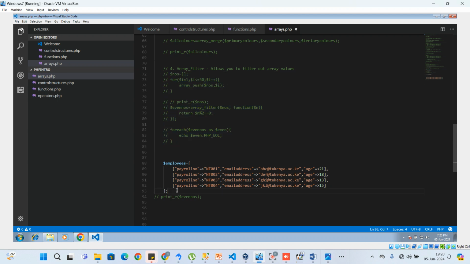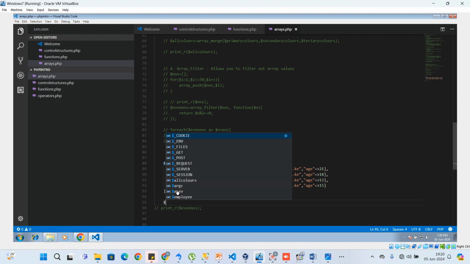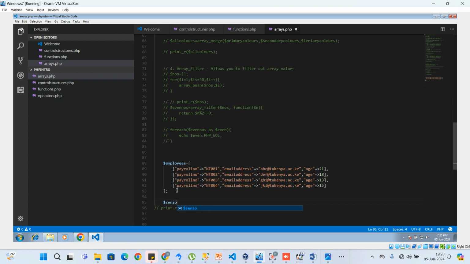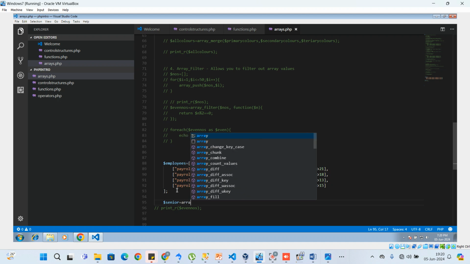Make a wild guess. Those who are above 18, eh? Yes. So here we bring in the array filter. We are clearly going to use array filter. So we're going to say seniors. Let's call it seniors, a new array. So we're going to use array filter.